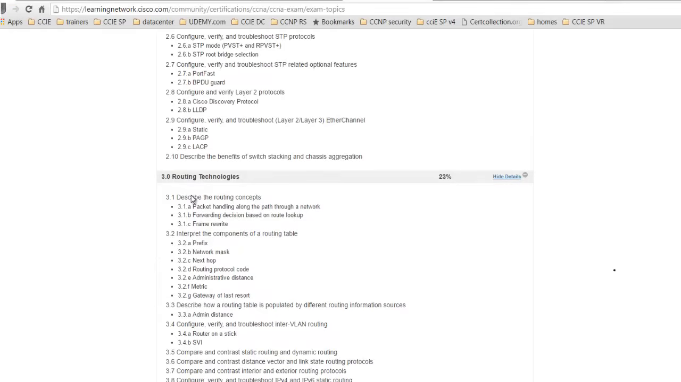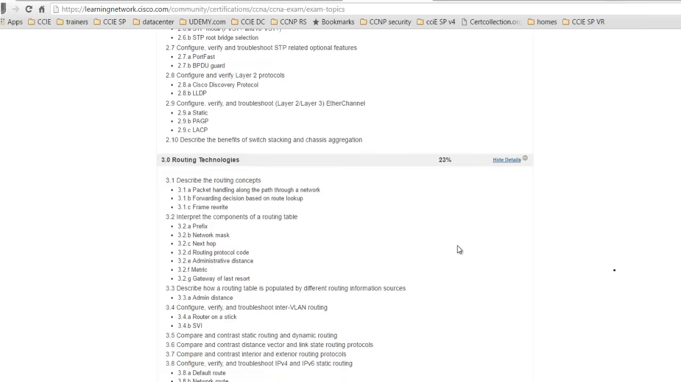Probably if you see the sections, the way Cisco divided the sections is completely different from what I have divided, because I specifically go in a different format. But overall, it's going to cover all the topics which are going to be tested in your CCNA exams.